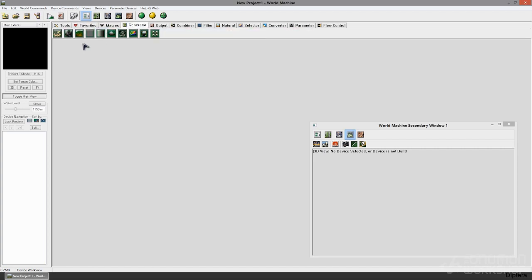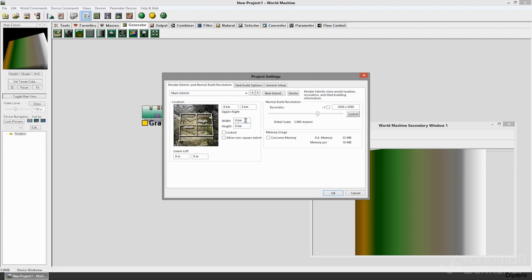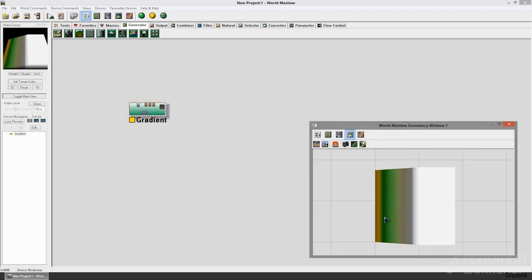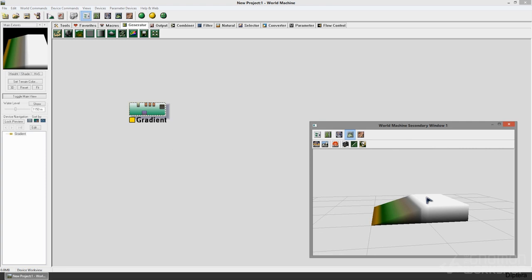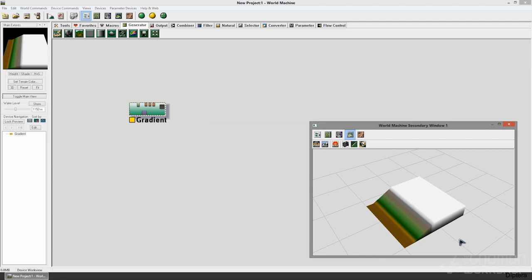So I'll go to generators and create a gradient. Now, because we're doing a very large coast, I think we need to change the size of our area. I think 14 kilometers should be good. So if we zoom out here, you can see this is where the coast will drop off. In the gradient, we can choose the width. I think this should be good. And I'll change the direction. Well, let's just keep it even for the moment. We can change it, and we'll try to do something with that a little later.